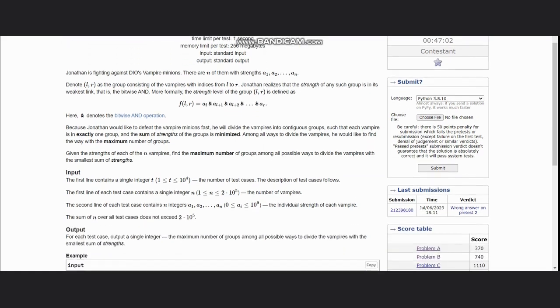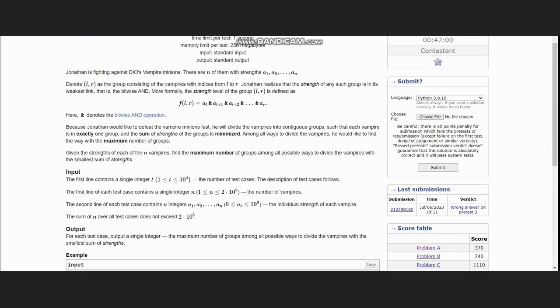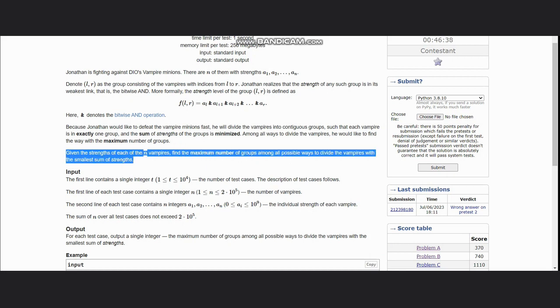Because Jonathan would like to defeat the vampire minions fast, he will divide the vampires into contiguous groups such that each vampire is in exactly one group and the sum of strength of groups is minimized. Among all ways to divide the vampires, he would like to find the way with the maximum number of groups. So we need the maximum number of groups among all possible ways to divide vampires with the smallest sum of strengths.